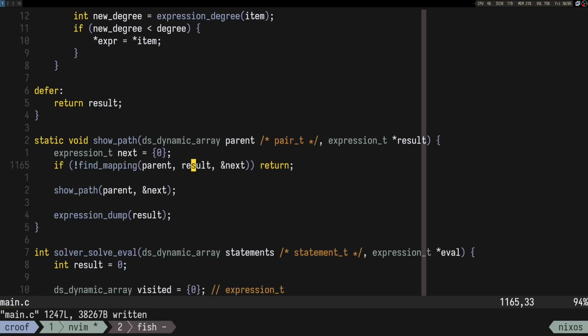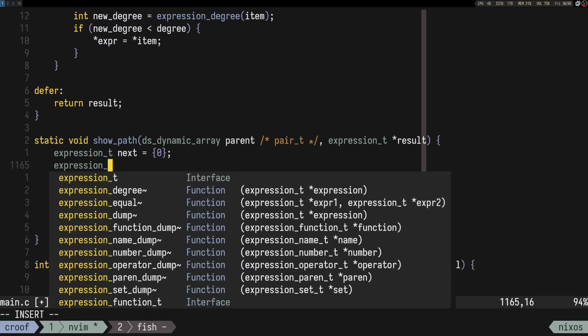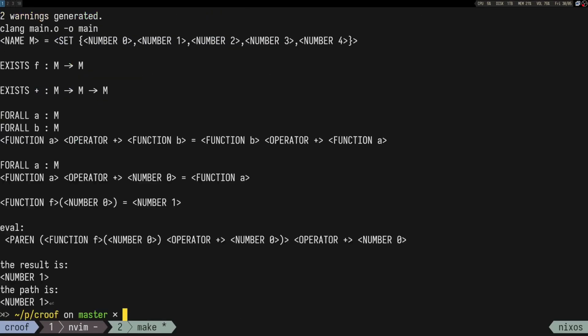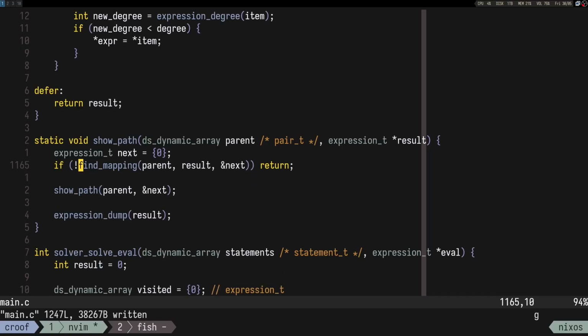4 items in the path. Expression dump result. So in the result we should have number 1 exactly, but inside of the parent we don't have anything. That's weird.